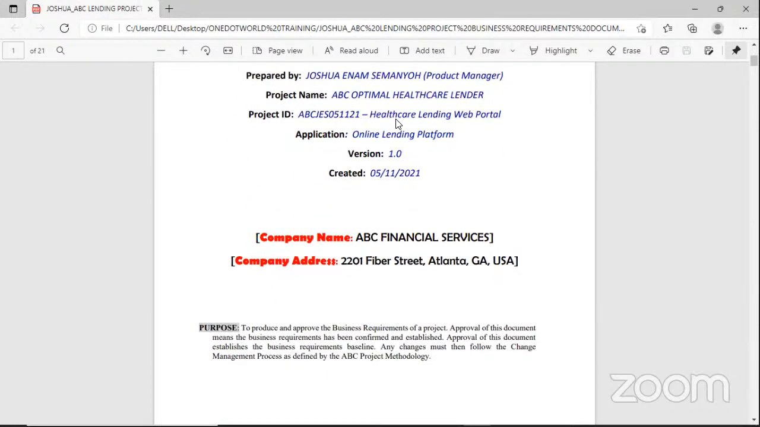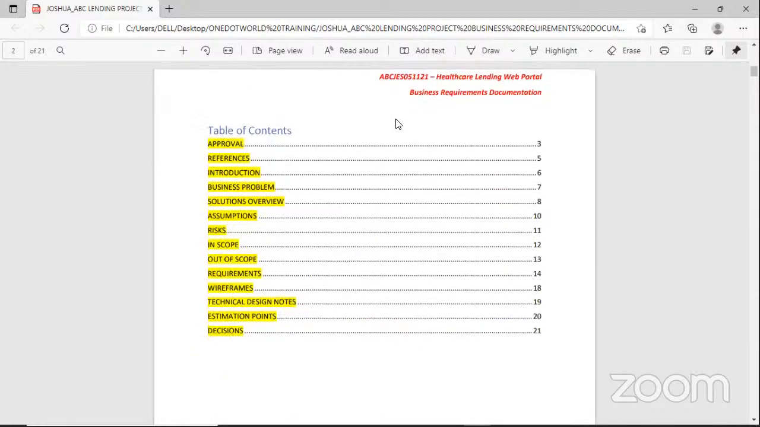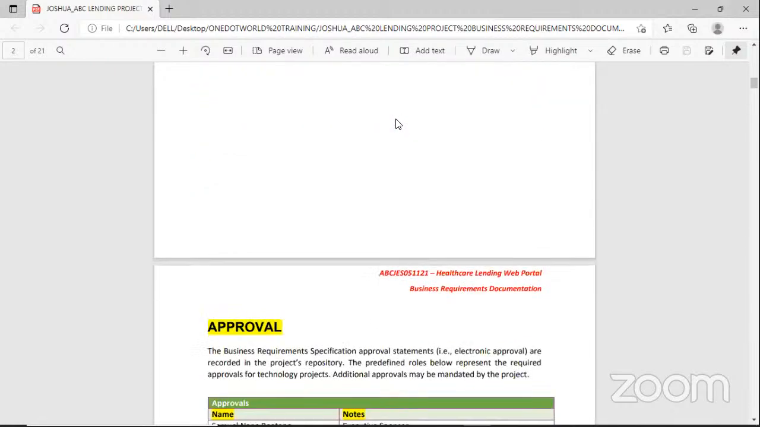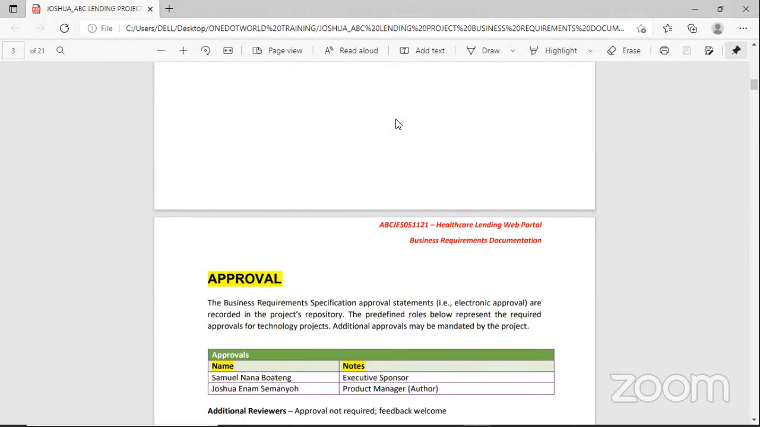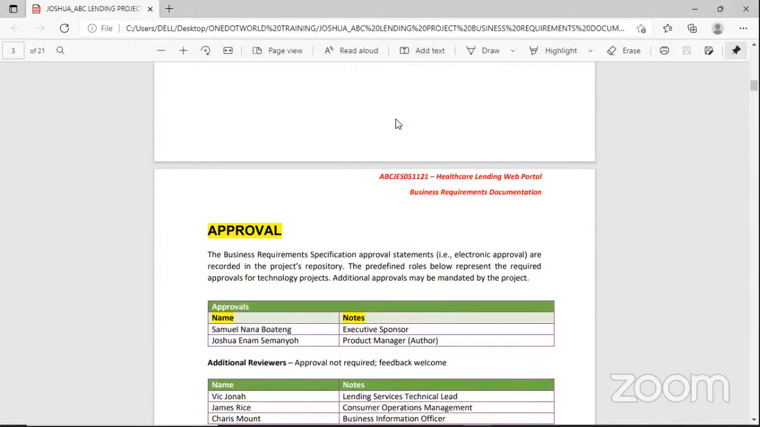ABC Financial Services, by the way, is located at 2201 Fiber Street in Atlanta, Georgia, in the US. So I'll quickly take you through the table of contents. We have the approval, references, introduction, the business problem, the solutions overview, assumptions, risks, in scope, out of scope, requirements, wireframes, technical design notes, estimation points, and the decisions. I'll try as much as possible to cover the most important places in 10 minutes.